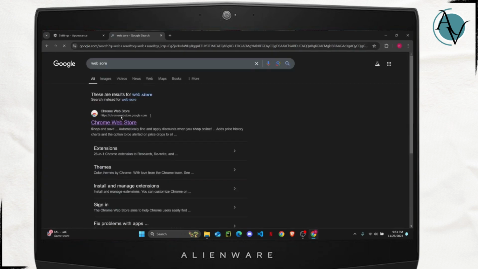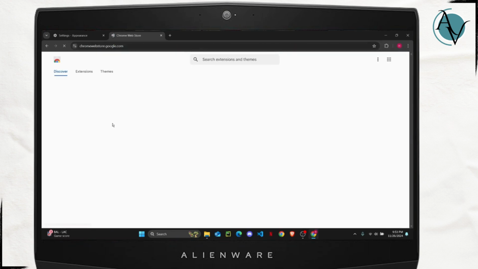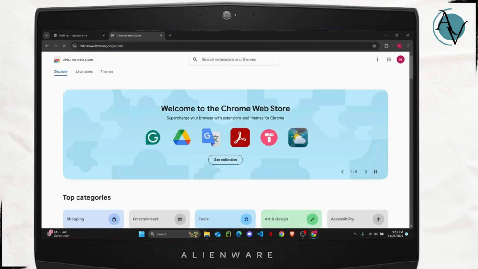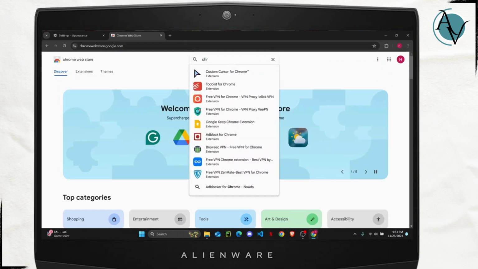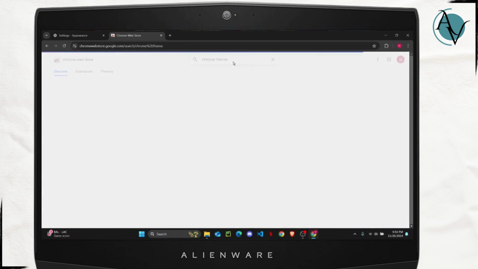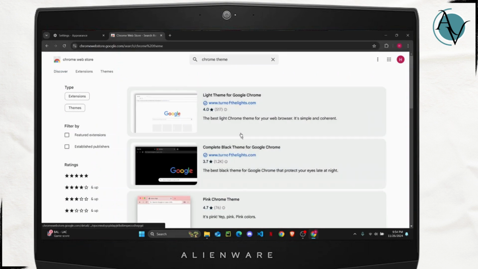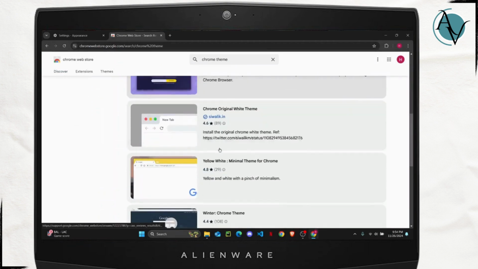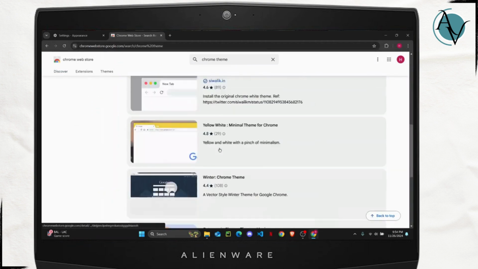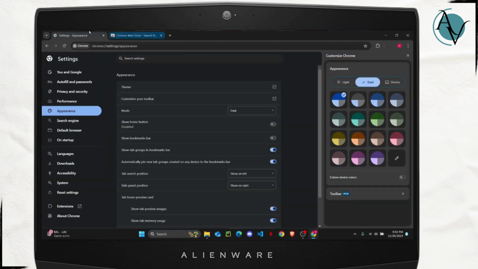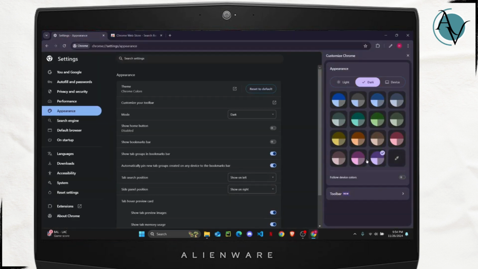And once you search for it, go ahead and open up your web store and search for Chrome backgrounds or Chrome's themes. You can do this anything. So I'm just going to search for Chrome themes, and once you click on it, you will see different type of themes that are available for your Chrome. You can add those, or you can even choose these by default.